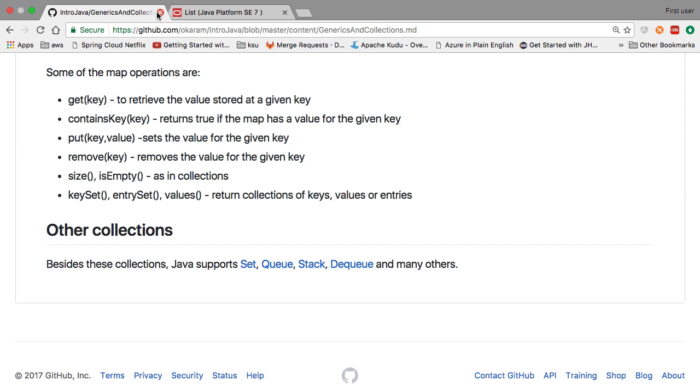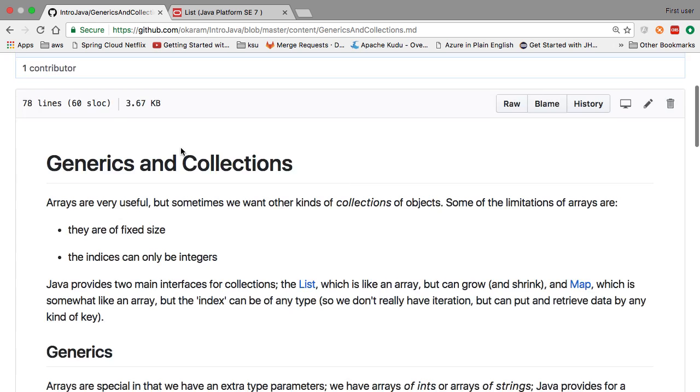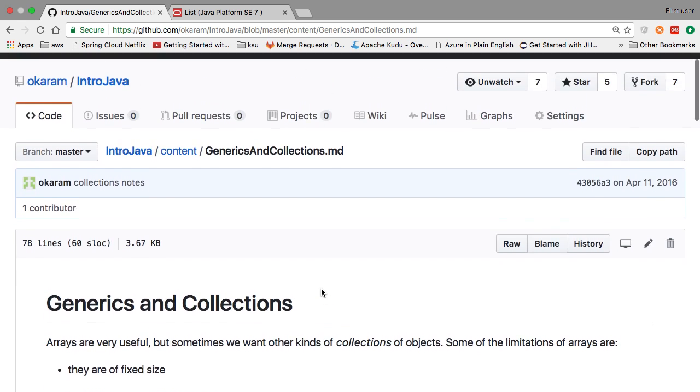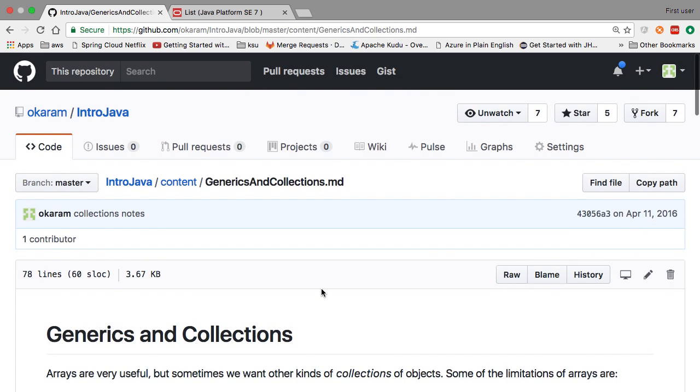Let's talk about collections. Many times in our programs, we want to represent bunches of things, right? Right now, how do we know to represent bunches of things? You need a bunch of strings. What do you use? An array, right? And arrays are really cool. They allow you to represent bunches of things, which is nifty.